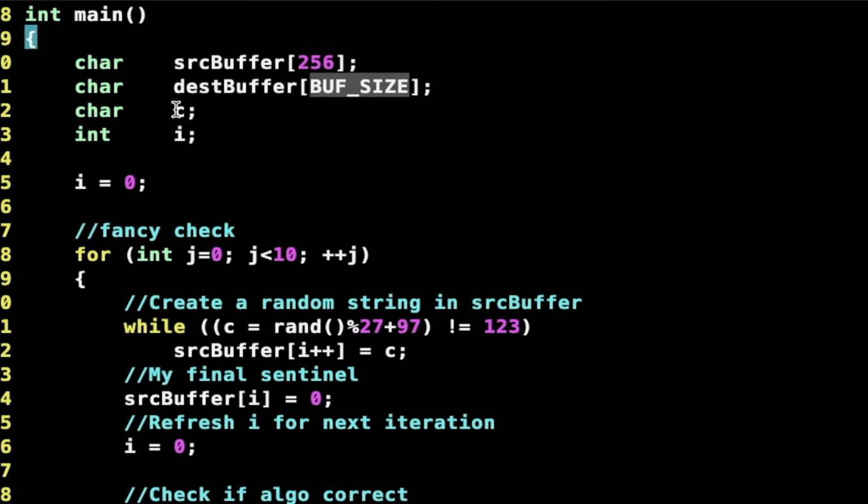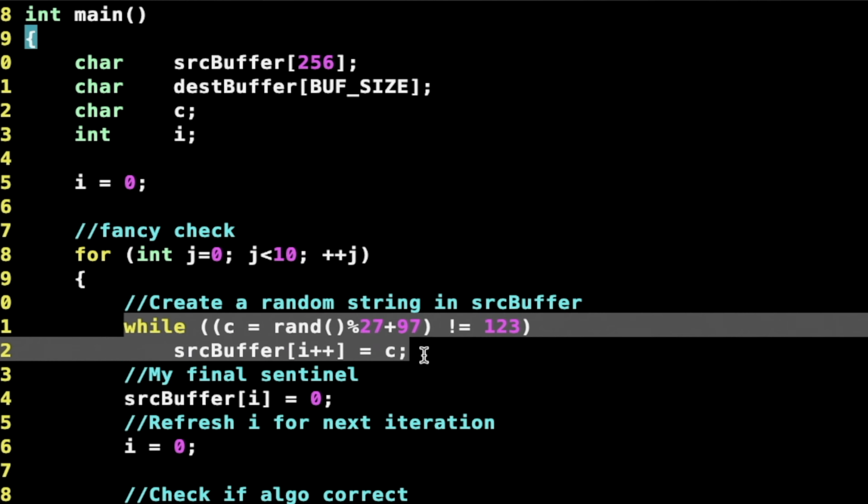Then I declare a char and then an i. Then I do a for loop 10 times. What do I do 10 times? Well, I'm going to fill my source buffer with a random string. This is a very fancy way of using the random function. You don't basically have to understand what is going on. If you want, just stop and decipher it by yourself. It is going to be a good exercise, but basically that's super easy.